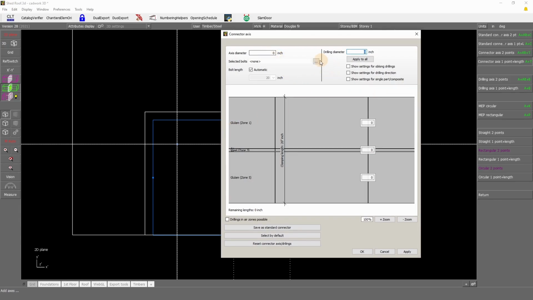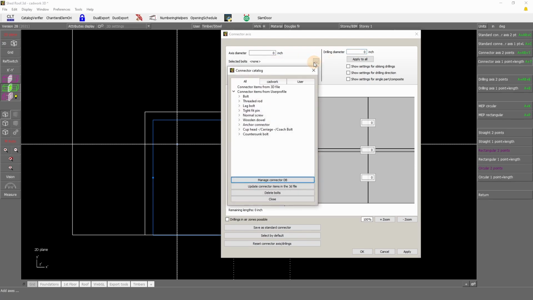And now we are going to add some elements. So in the connector axis, it is a simple axe with 2 points, but to which you will be able to add actual elements. So here, if we select the 3 points, the 3 dots, we can choose among bolt, rods, lag bolts, screws, etc. In our case, it will be tight fit pins, 3/4.